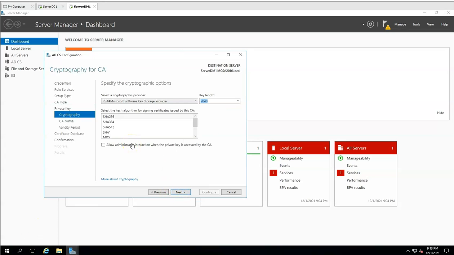All right, so on this screen we have our settings for our cryptography on our certificate. The default is RSA, Microsoft Software Key Storage Provider, with a key length of 2048 bits.